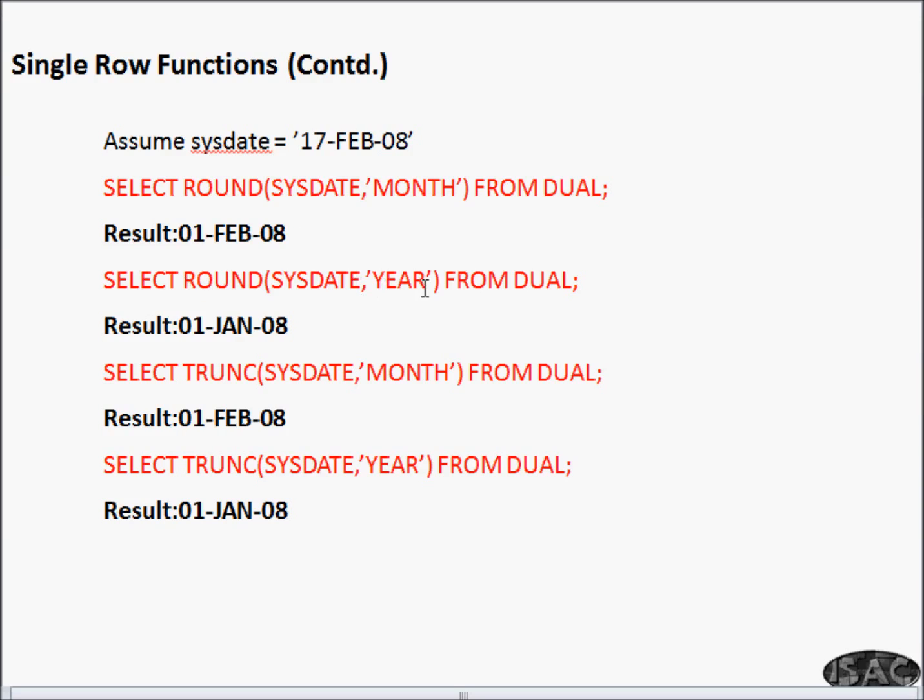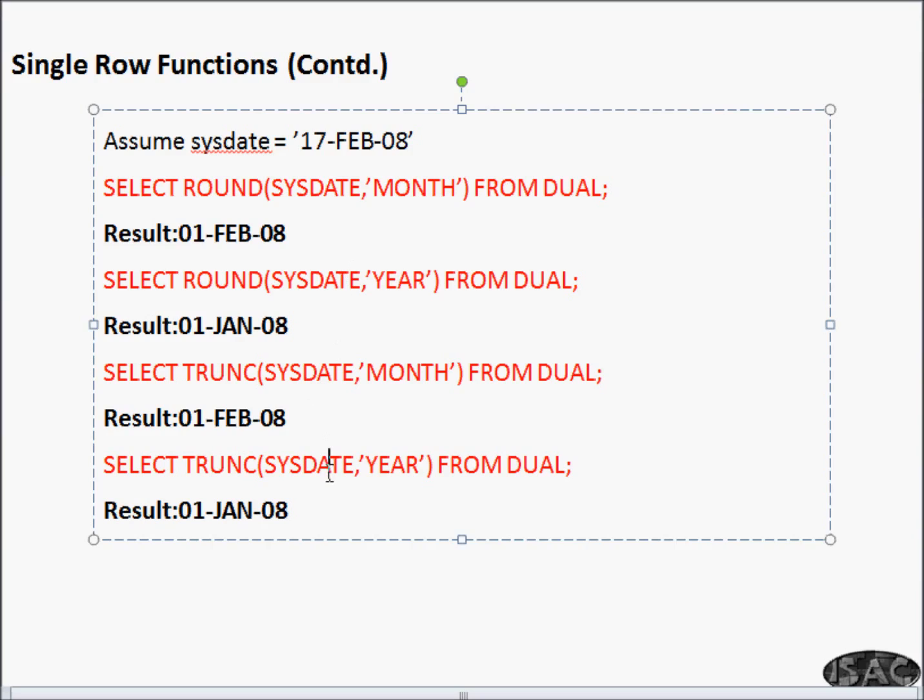Round sysdate year. So we're rounding the year here. The complete period has been rounded and came back to 1st January. Okay. Truncate is the same, just truncating the month here. Suppose February, so 1st February, right? Truncate here, the whole month which is there will get truncated. So it is almost the same, this and this, right?